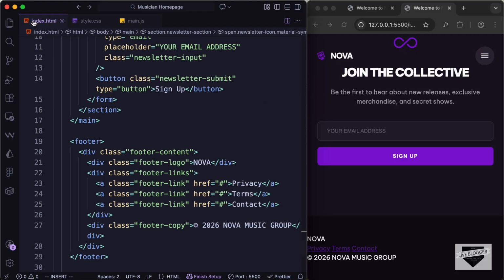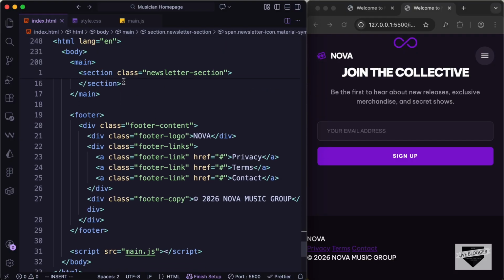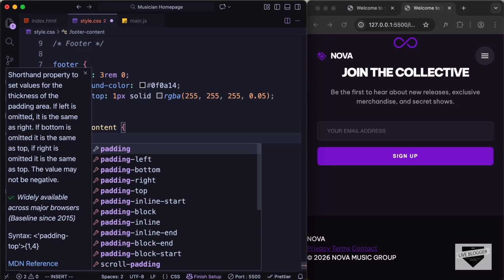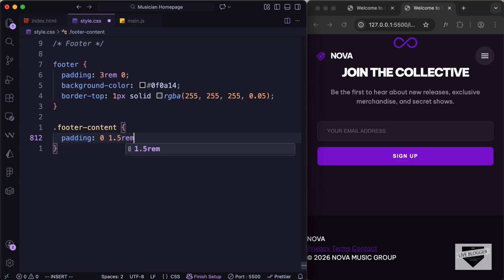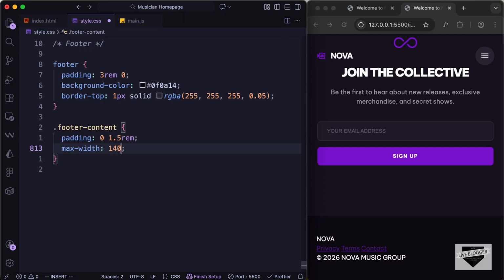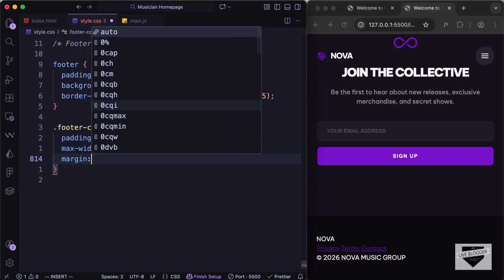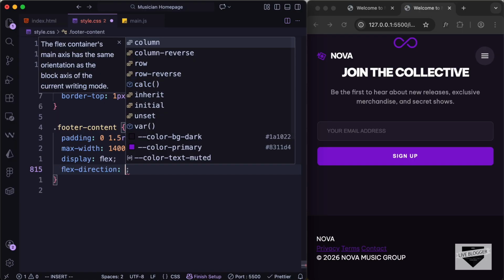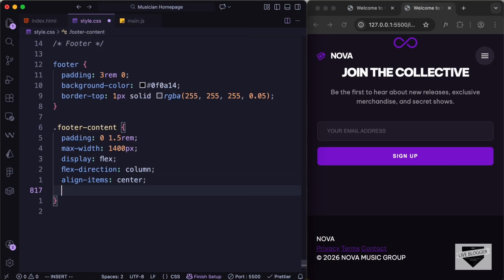Right now let's target this footer content. In that we have all the content of the footer. So let's type footer content, and let's set the padding to 1.5 rem, and let's set the max width to 1400 pixels, and let's go ahead and type margin 0 auto to bring it to the center, and let's go ahead and type display of flex, flex direction to column, and align items to the center, gap of 1.5 rem.